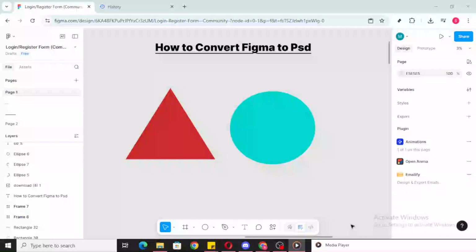In today's video, I'm going to teach you how to convert Figma to PSD. If you've designed something in Figma and need to continue working in Adobe Photoshop, this quick workflow will get you there smoothly without any guesswork.